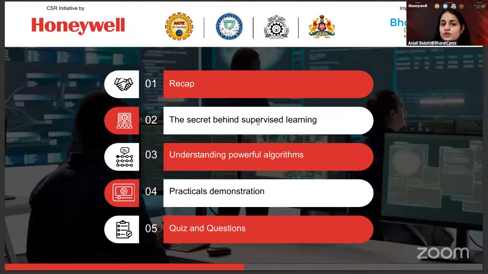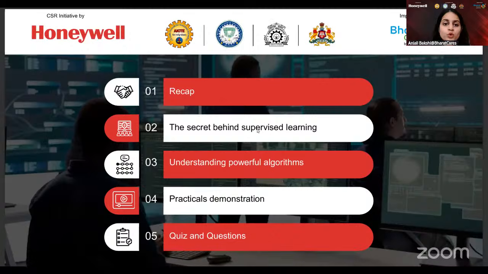The agenda of today's session is, firstly, a recap of what you have covered in the previous sessions. Then, as you studied algorithms, and supervised learning as a type of machine learning, we will move on to that. We will see different algorithms under supervised learning, and we will do a practical demonstration with no coding, accompanied by a lot of quizzes and questions.